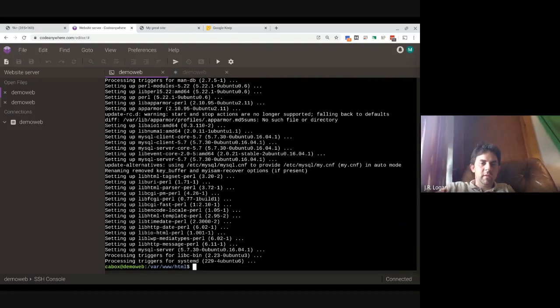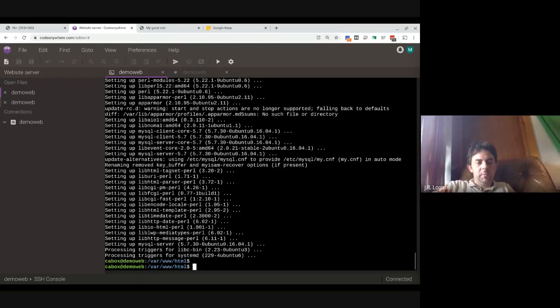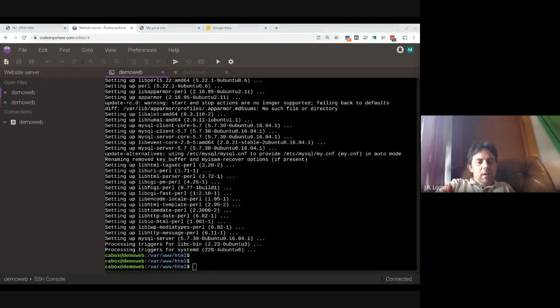Okay, it's doing its thing. All right. So now we have MySQL server installed on this server. You can access it using a login, which will bring you to a different prompt. We can do that with.